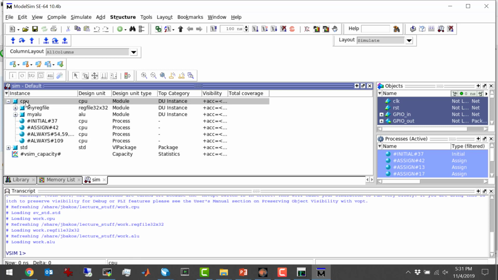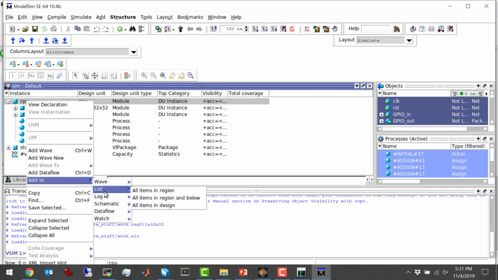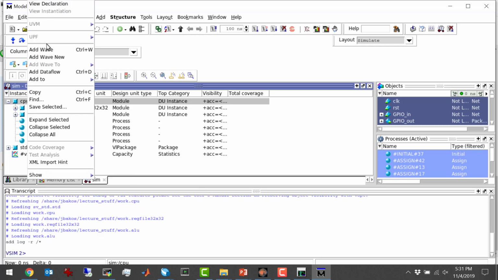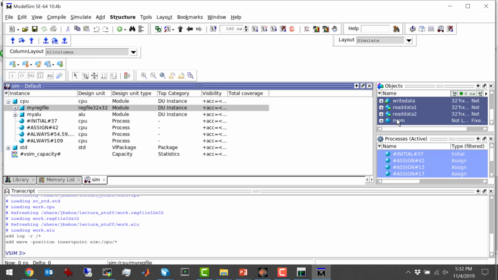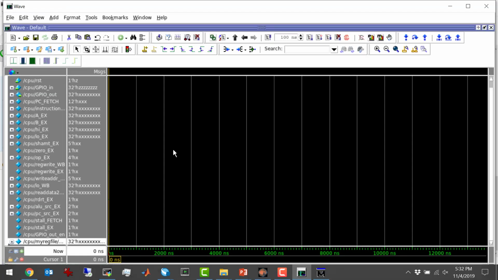Good. All right, so I'm going to say add. I don't know if I showed you guys this last time, but if you say add to log all items in design, it'll log everything, and then I'll also just add wave to everything that's in the CPU. And the one exception to logging is the memories. So I want to be able to see what's in my register file, so I'm going to have to plot that one separately because the log won't log it. It doesn't log memories by default, even if you tell it to log everything. So I'll add that to the wave. Okay, and then hit the little mountain button.